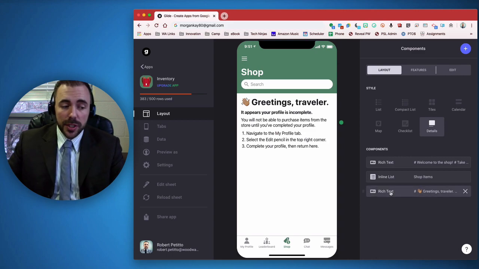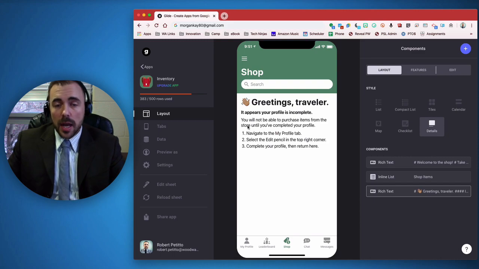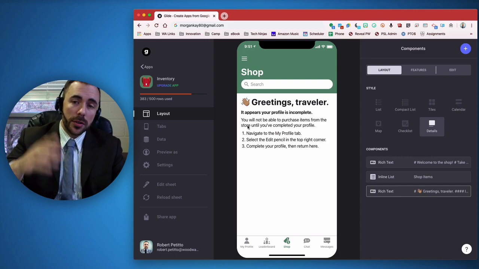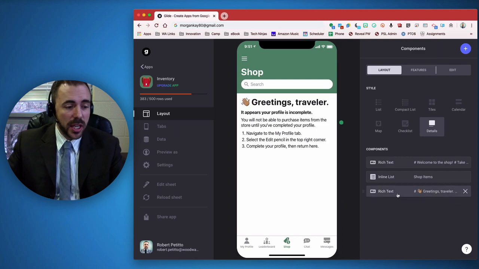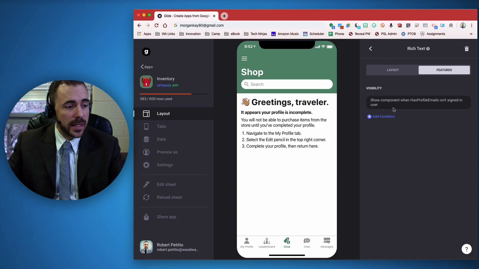This was a little bit trickier to complete. What I had to do was first create a relation on this screen of all the emails that have not yet completed the profile, and I had to do a lookup to those emails. And now this is not checking the true or false of has a profile. Instead, what it's doing is checking to see if they're not the signed in user.